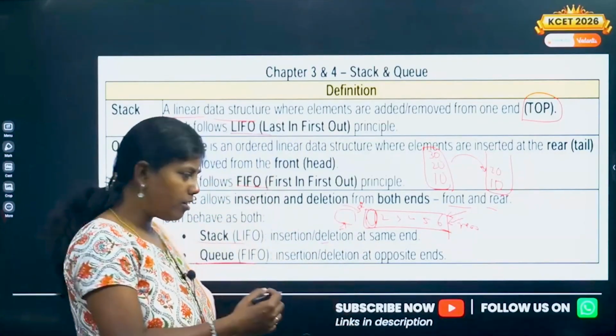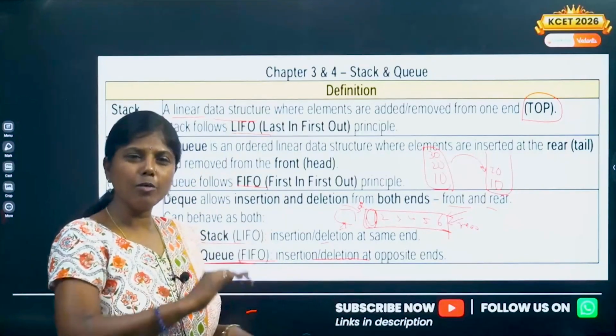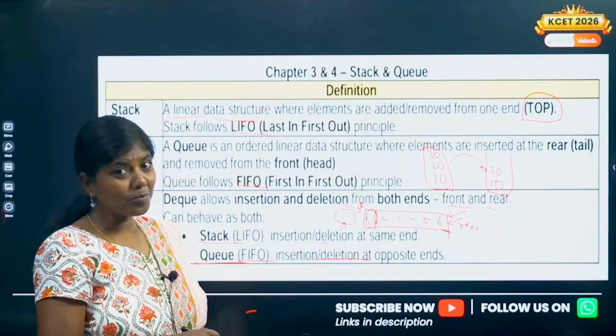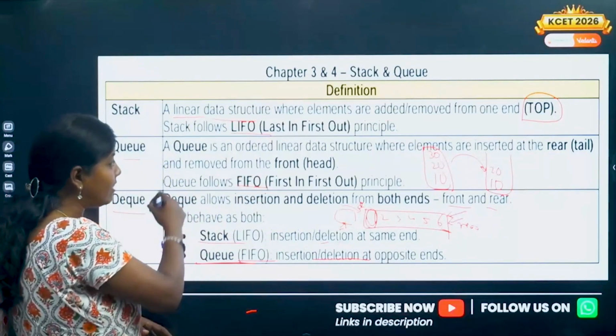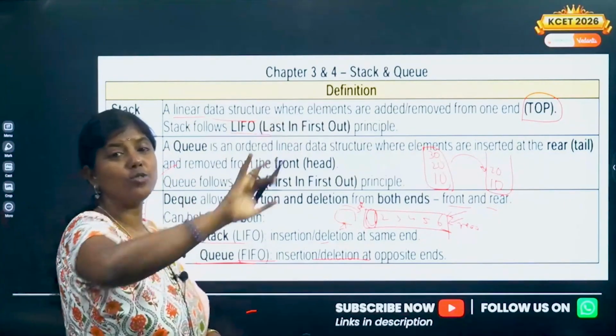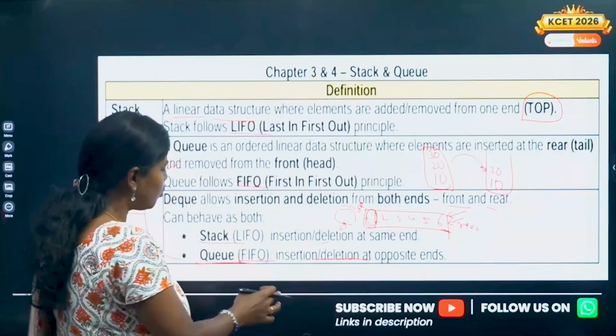Okay, and then here, of course, if you implement only insertion and deletion at the opposite ends, then it will become a queue. So if you implement a deque data structure, automatically we can have two other data structures, stacks and queues both. That is the benefit of deque. Clear? So we'll just go to the next slide.